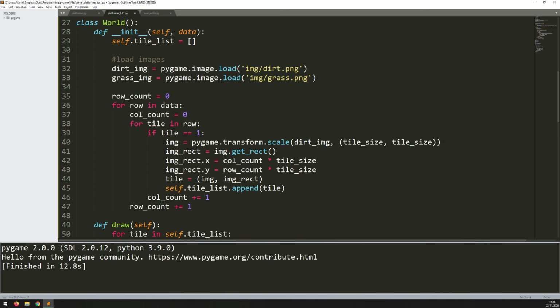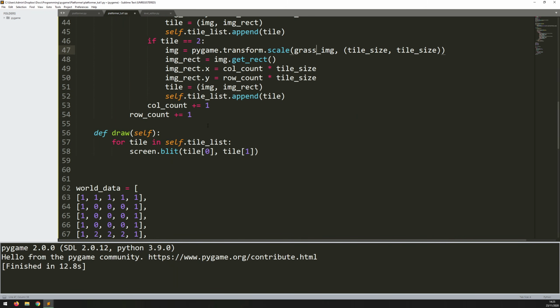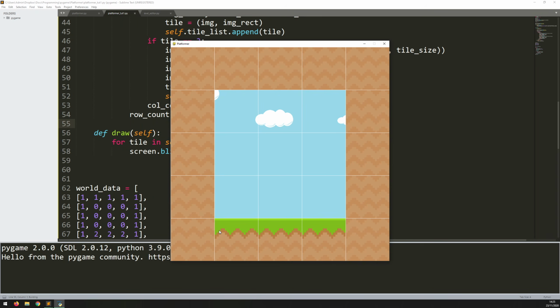Now, this is quite straightforward. What I've got before is if tile is 1, do this for dirt. Well, let's just copy that, put that below, and now just change that to 2. So if tile is 2, do the exact same code, but just change this to grass. All right, so let's run this code now. And there you go. It's quite straightforward, and now it means that you can easily modify this as you go.